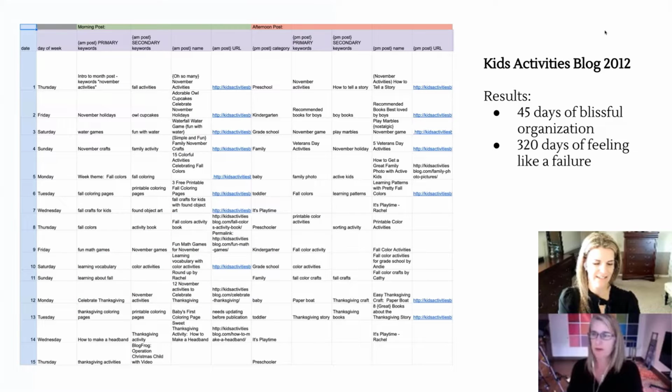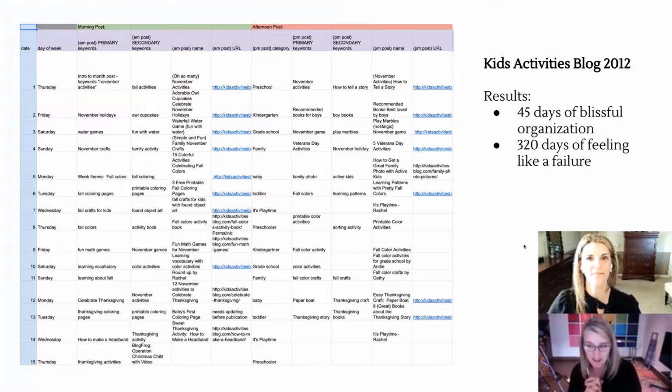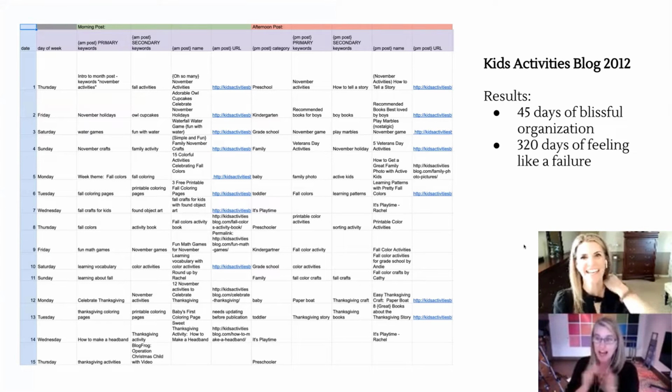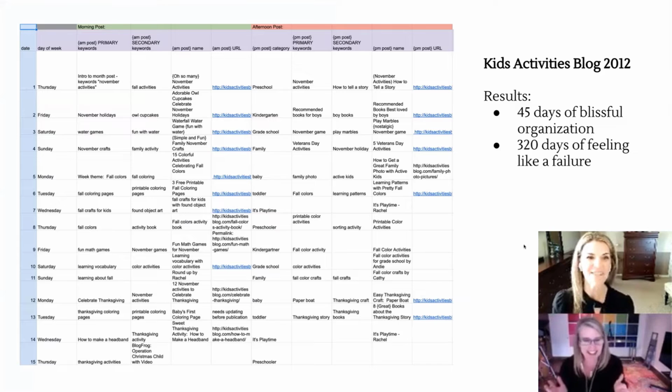Okay, here it goes. Perfect. All right, so I wanted to show you, this is a screenshot of Kids Activities Blog's 2012 editorial calendar. I went deep into my Google Drive. And what is that, 10 years ago? So I'm impressed. Well, you just hang on, because it's really impressive.